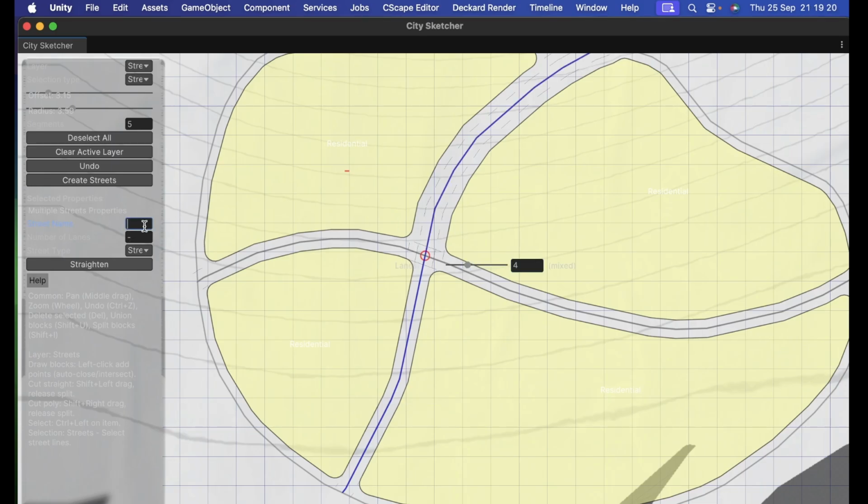Also, you can use selection, then name a street. So let's call this one CScape Main. If we select multiple streets, you will get a minus sign so that you know that they aren't the same street.